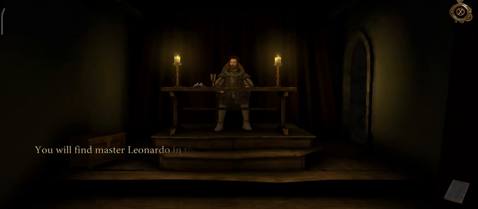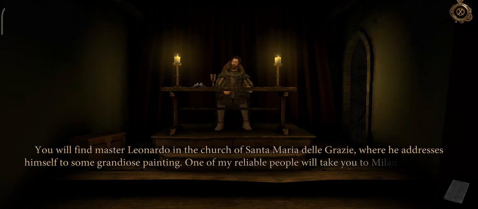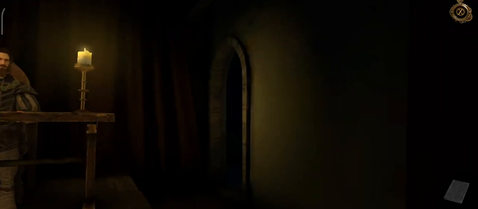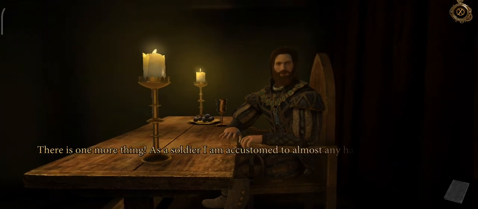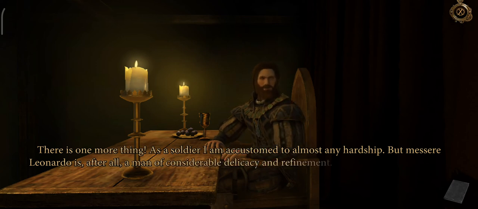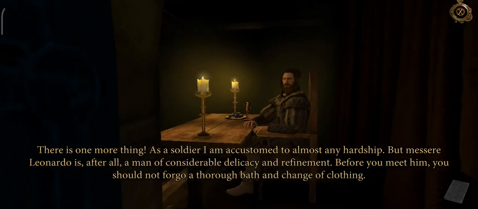You will find Master Leonardo in the Church of Santa Maria della Grazia, where he addresses himself to some grandiose painting. One of my reliable people will take you to Milan. You should be on your way. And Giacomo, do not fail me. There is one more thing. As a soldier, I am accustomed to almost any hardship. But Messer Leonardo is, after all, a man of considerable delicacy and refinement. Before you meet him, you should not forgo a thorough bath and change of clothing.